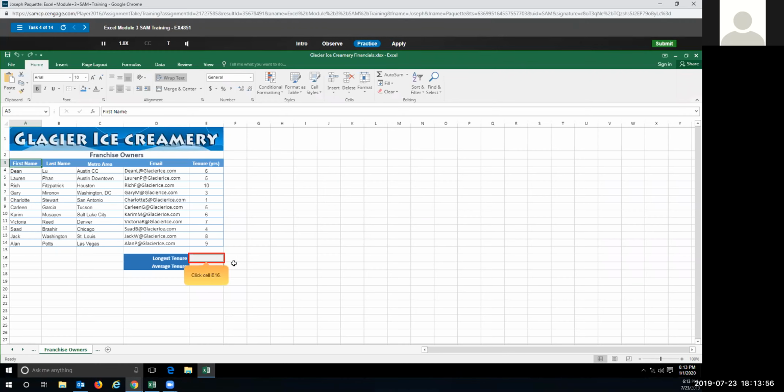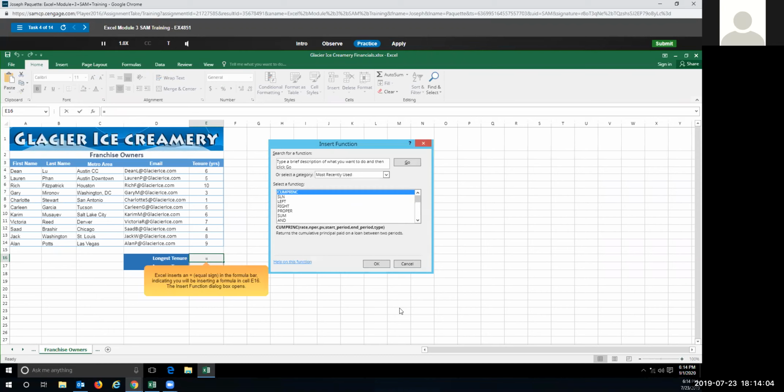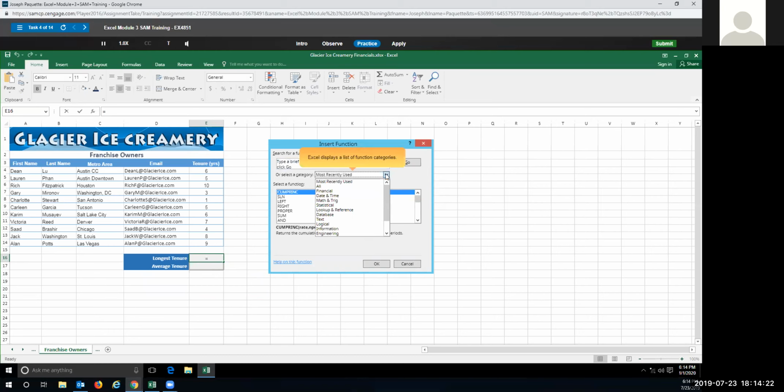Click cell E16. In the formula bar, click the Insert Function button. Excel inserts an equal sign in the formula bar, indicating you will be inserting a formula in cell E16. The Insert Function dialog box opens. Click the Or Select a Category arrow. Excel displays a list of function categories. Click Statistical.